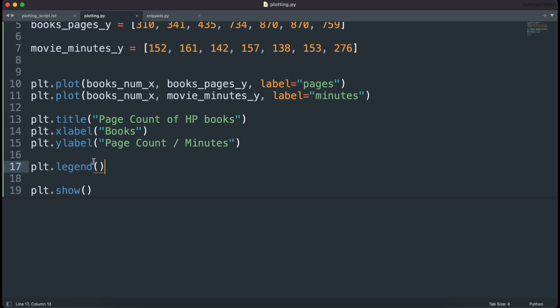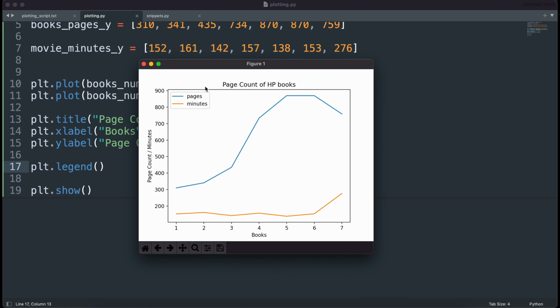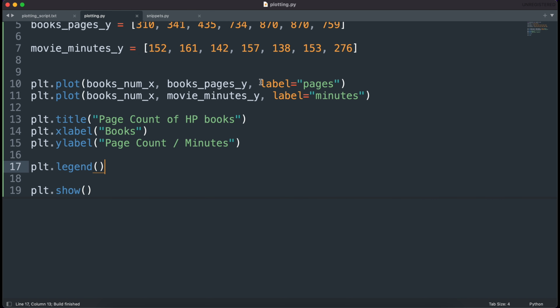And that will add a legend that makes use of the labels. So if we run the code, we now have a label that indicates what each of the lines stands for. So that's our pages and that's our minutes. Besides the label, we can also pass a lot more arguments to the plt.plot.